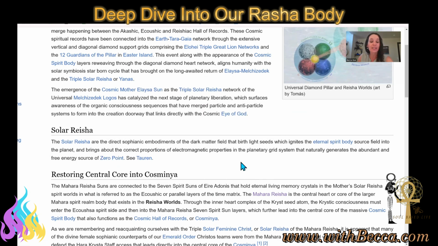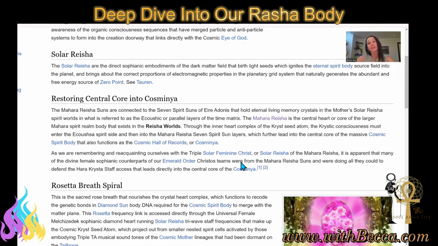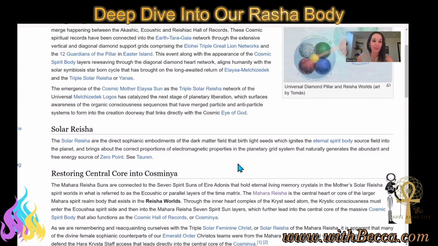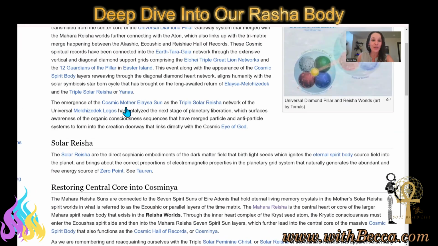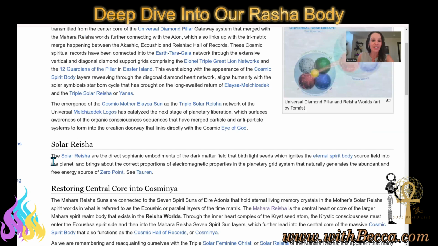So when we connect to the dark matter template and we really be within this, another term we use a lot is the 0 point field. Well, the solar Rasha connect to the solar Rishi. So they are the divine Sophianic template that emerges from our cosmic Elisa sun, right? So they are the solar Rasha of the direct Sophianic templates.